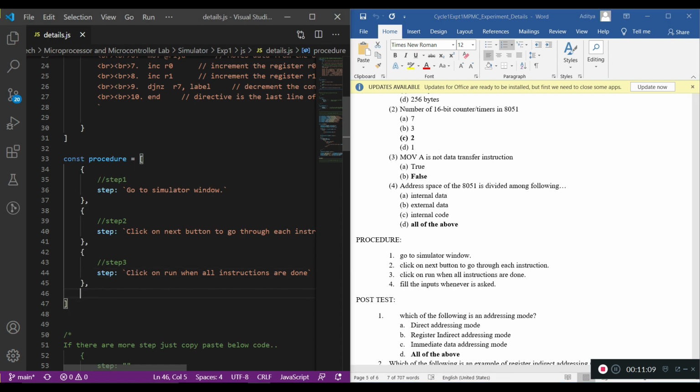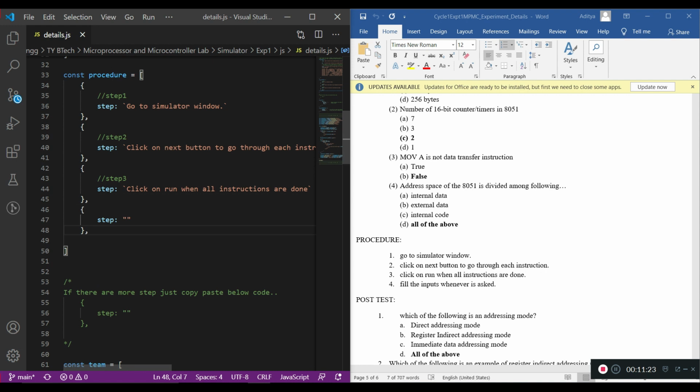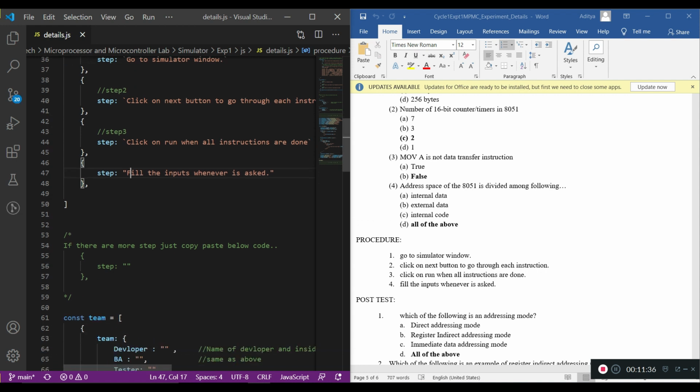So now we have to add another block. I have written a comment here: if there are more steps, just copy paste below code. So just copy this entire block and paste it here. Paste it here. Okay, and now we will copy the step and paste it here. So we are done with the procedure, right?